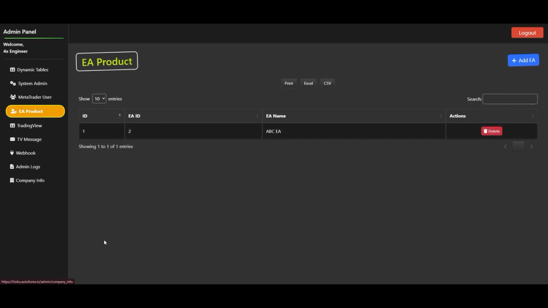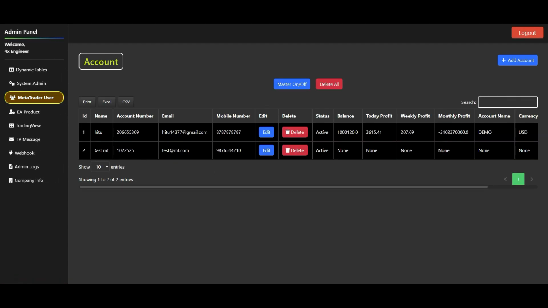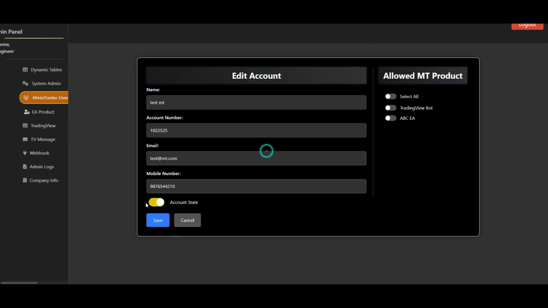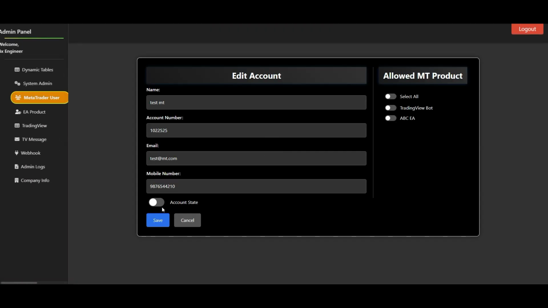After this comes the EA product section, where we just saw that we added an EA product. All the EAs that you want to distribute to your users can be connected to this dashboard by informing us, so that whatever your user does with your EA, they will not be able to misuse your EA file in any way. They will not be able to distribute it on their own without your permission, because here all the products will run only on the account number that has been added. Whenever you delete the account number or edit and turn off the status of this account, then on this board the EA will be removed from the chart.